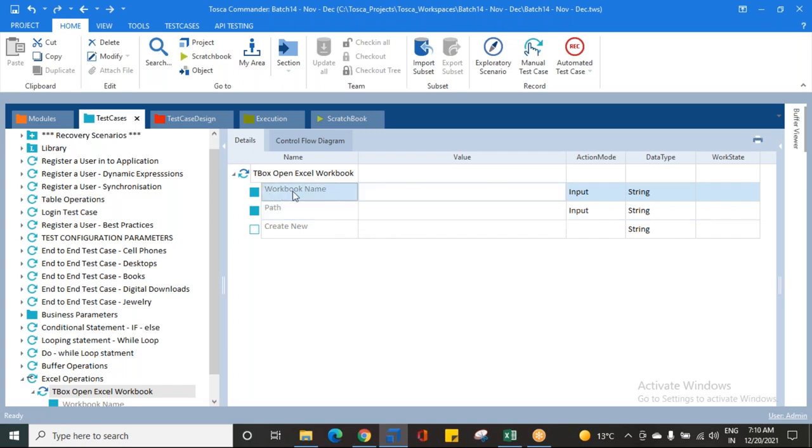First of all, what does this workbook name mean? Please be very attentive. This workbook name is just an alias name for my Excel. For example, we all have our names, but we are also called by our nicknames by our close friends, family members or relatives.